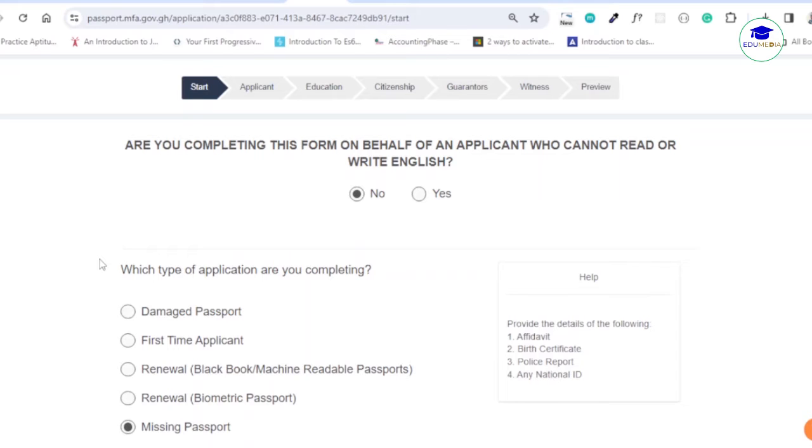Note here that if you are a first time applicant, we have to click on first time applicant. If you already have the passport and it's damaged due to fire break or something happened to it, then you have to make sure you click on damaged passport. But in this instance, we are going for missing passport.